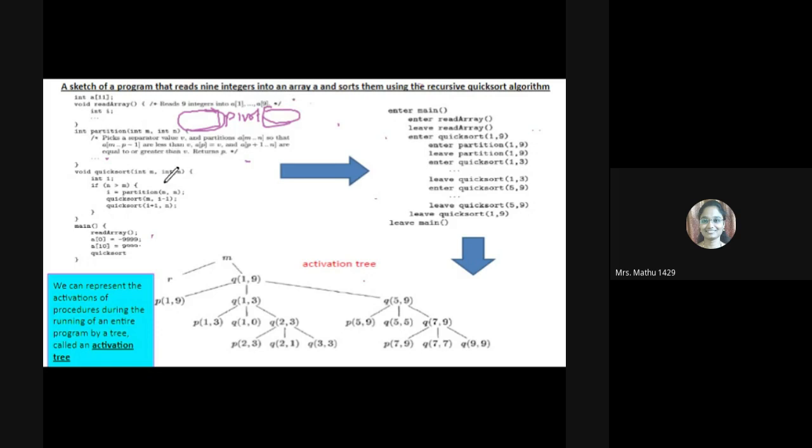Is the slide visible clearly, what is written? Yes, ma'am. Okay. So if you see here, we have different functions available here.